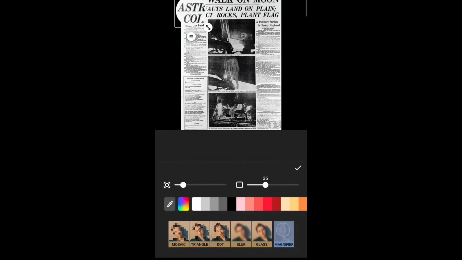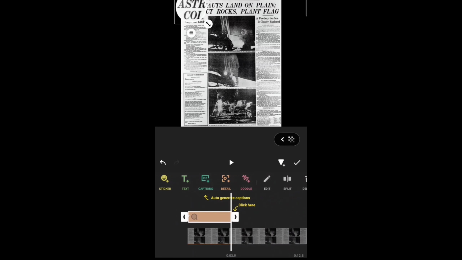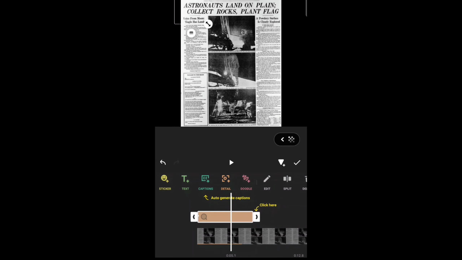Increase the values of the two available settings to make the effect clearer, and add a keyframe. Move the effect to the end of the area you want to highlight and place it properly, then add another keyframe.